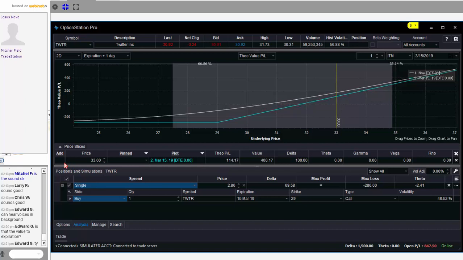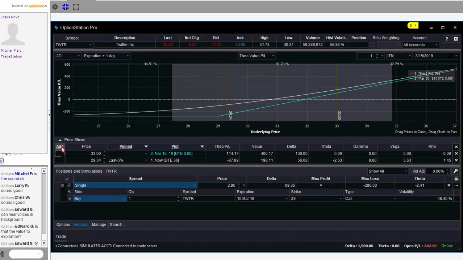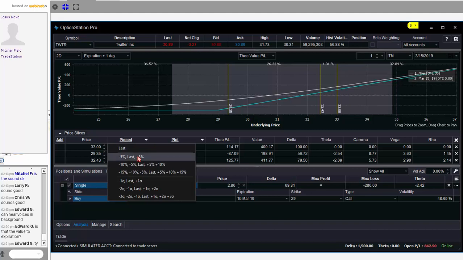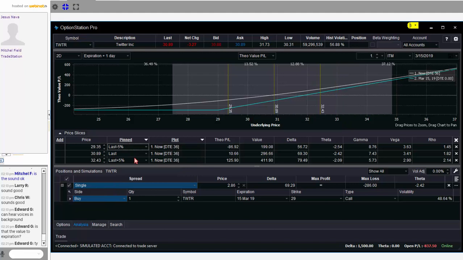One thing that I do, and this is something you can do on your OptionStation Pro, is add multiple lines. So I can click on add again, and I can say I want to pin those lines to a -5%, the last traded price, and a +5%. So you can see all the calculations at once. I can see that if Twitter goes down 5%, I lose money. If it remains at the same value, it's $10.50. But if it goes up 5%, I make $126. So this is a great visual of what would happen to your P&L if Twitter would go up or down in price.